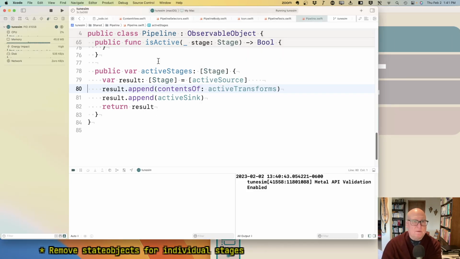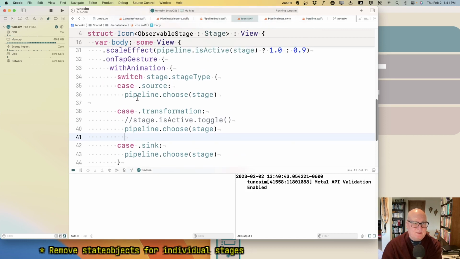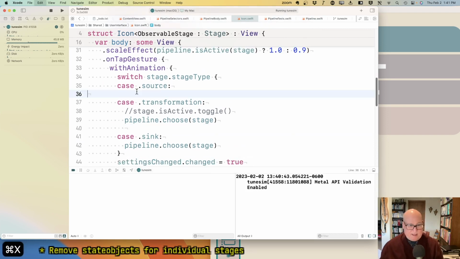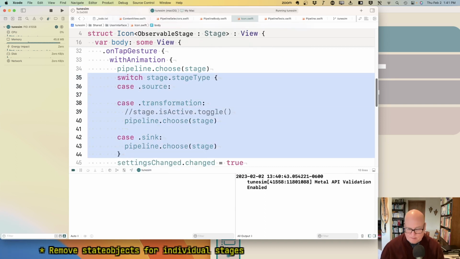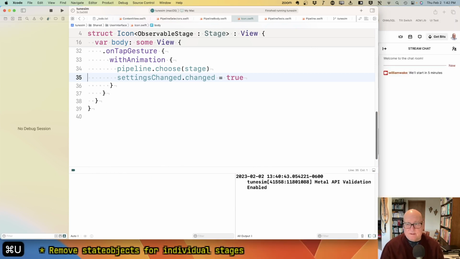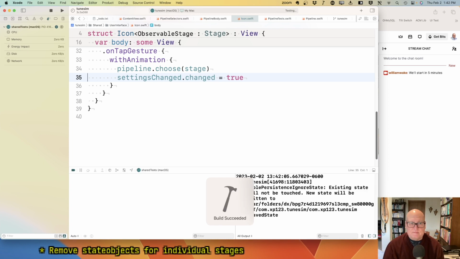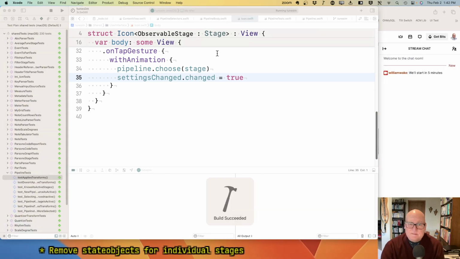Okay, I think those are working. And then in icon, if you notice, every step says pipeline.choose stage. So let's just do that once. We don't need the switch anymore. Okay, now test should pass. Everything should run.